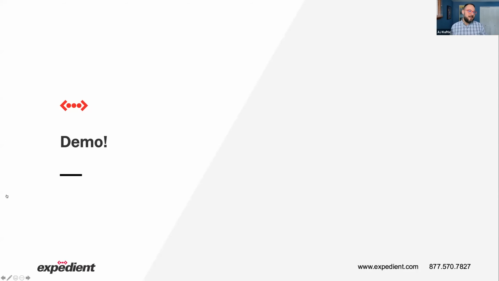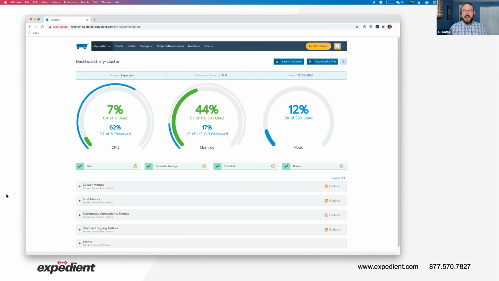Let's actually see this thing, right? Let's take a look at an actual Rancher environment. So we're going to start in here. This is the actual Rancher environment that you would log into. I've already got a cluster pre-deployed. Thanks, Jeff Ely, who's one of our solutions architects in Columbus. Thank you, Jeff. We're going to borrow your cluster for today. But what I have here is this cluster.